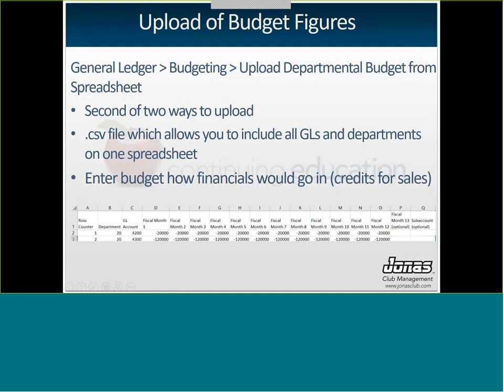The first column is a row counter. So it's 1, 2, 3, 4, 5. It just follows the rows. Second column is the department, so your department code. The third column is your GL account. And then it goes to fiscal month 1, 2, 3, all the way to 12. If you're using a 13-period accounting system, you get fiscal month 13, of course. And then lastly, if you are using sub-accounts, the column for sub-accounts.